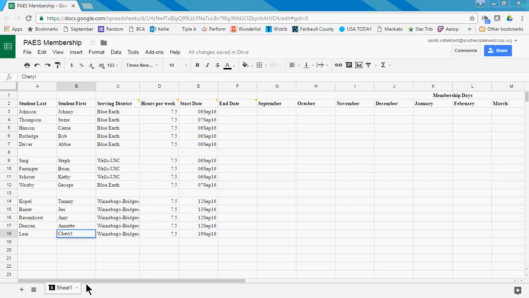Okay, this is the PAES membership hours spreadsheet. These are some sample students' names, and you'll see here it says serving district. I don't care how you list the serving district. It would be really nice though if you use the same verbiage so that we can sort it easily in the end. So this is really nice.